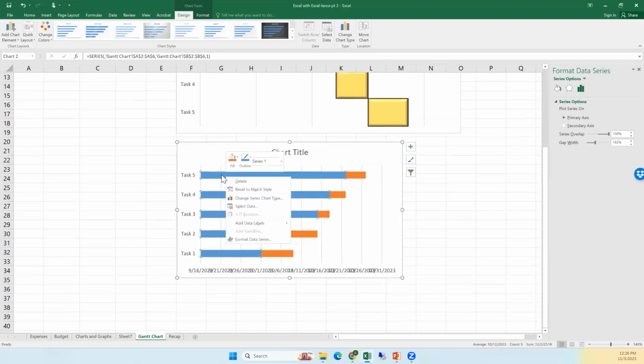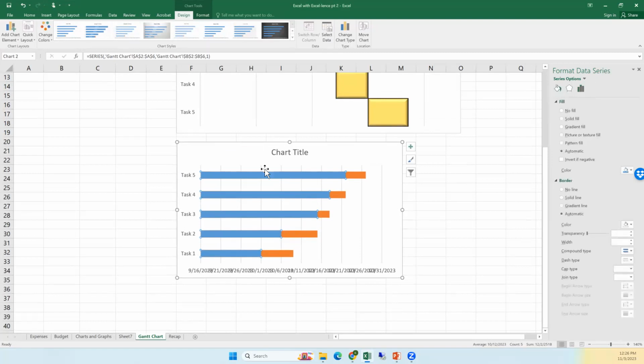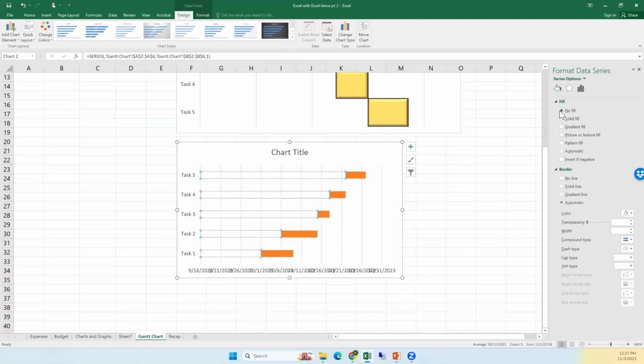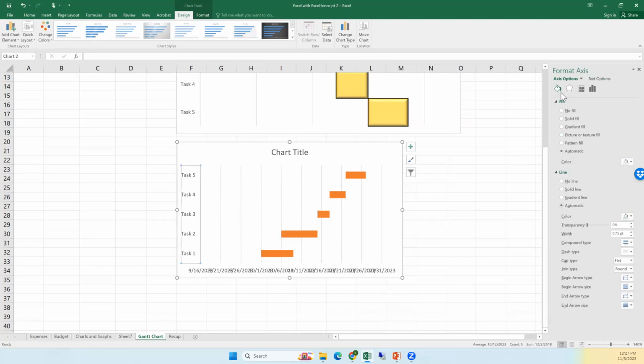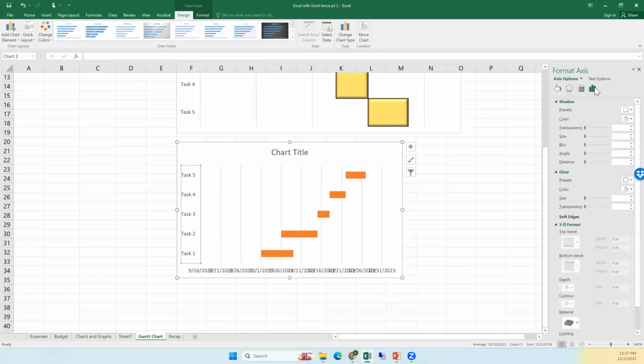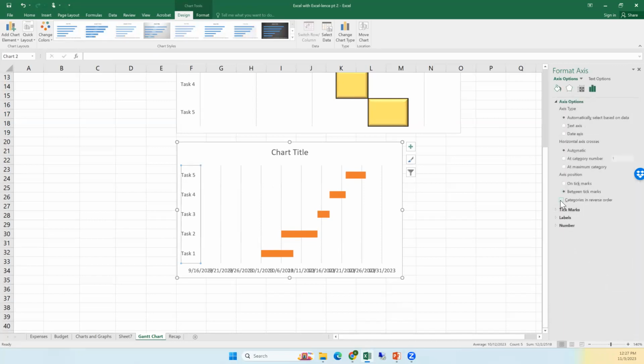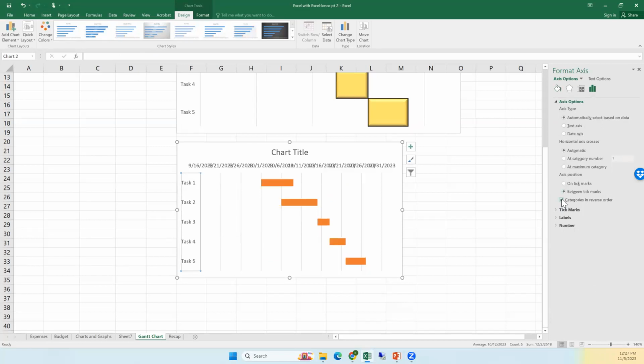So I'm going to right click and choose Format Data Series. I'm highlighting specifically the start date data series here, so the blue columns. And I'm going to change the fill to no fill and the border to no border. And then I'm going to go to the axis options for the tasks. There's a box here that says categories in reverse order. I'm going to click on that, and it's going to make it so that my first one is first.